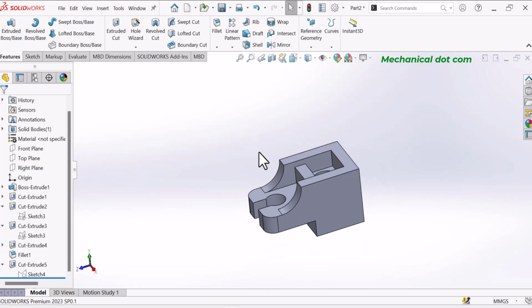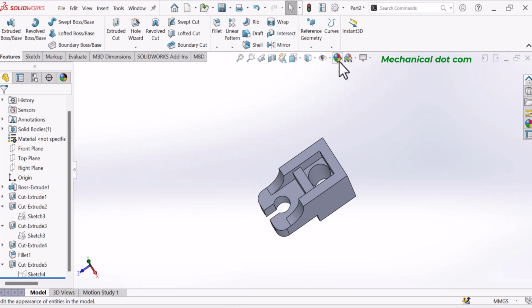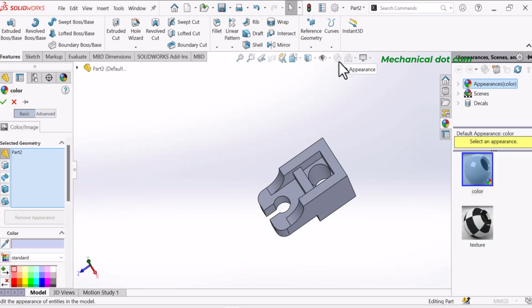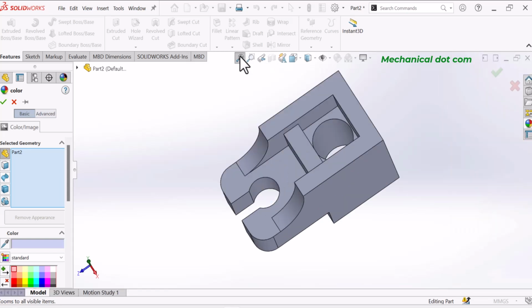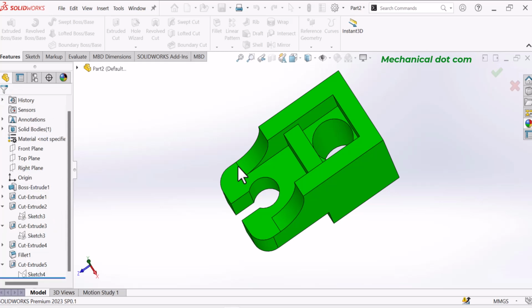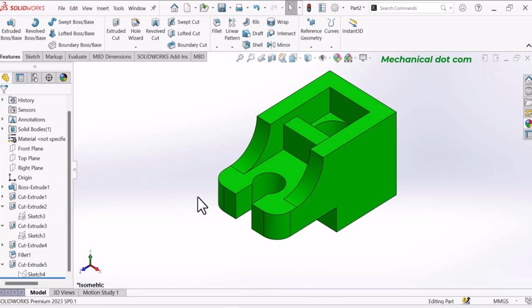You can also assign some material. So go to appearances and select any color you want. I'm selecting this color and OK. Now see, our part is complete.